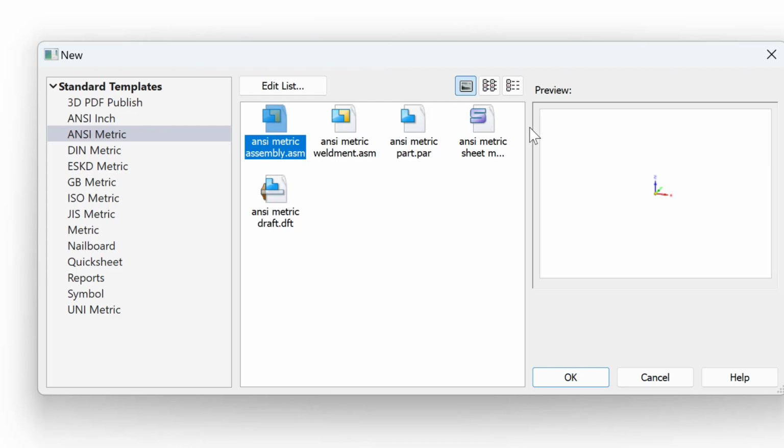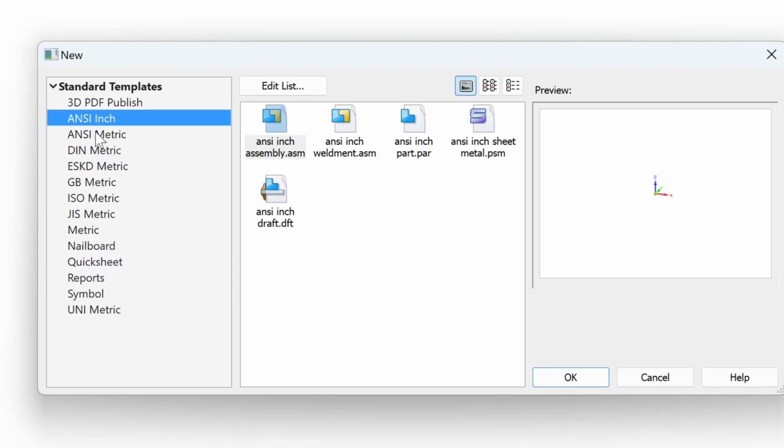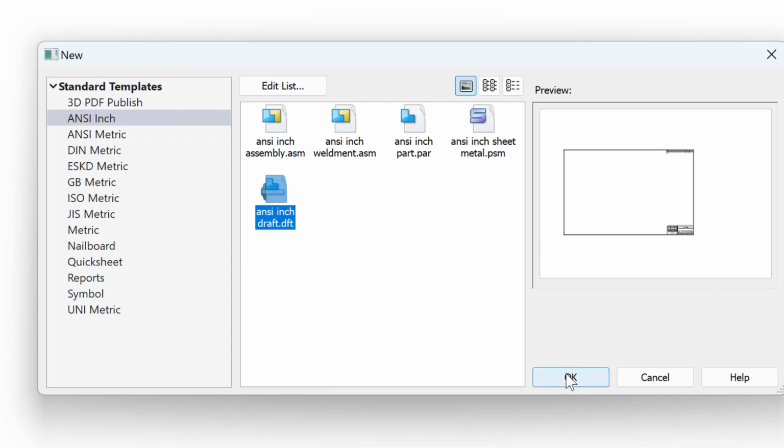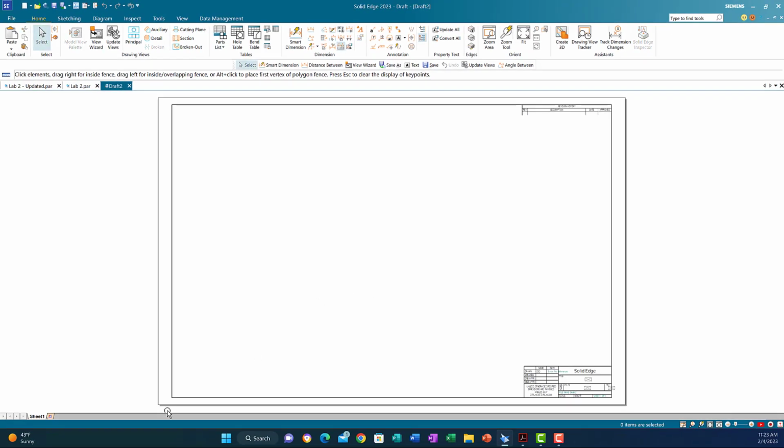So this way, when I want the student to do the things, that is why I'm always asking them, when you do the draft sheet, use what? NC inch instead of NC metric. So I'm going to use NC inch always for my draft sheet. So when I click on NC inch, and then after that click on NC inch what? Draft. So eventually this way I'm going to say okay, and it will give me a paper that has an American standard.